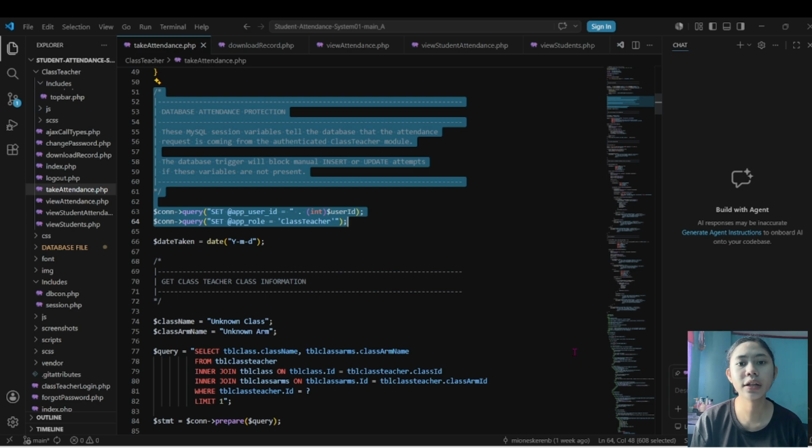On lines 51 to 64, the system sets database session variables for attendance protection. The system sets values such as app_user_id and app_rule. This tells the database that the action is coming from an authenticated class teacher. This is important because the database triggers check these values. If someone tries to manually insert, update, or delete records through phpMyAdmin, the required system rule is not set, so the database blocks the action.